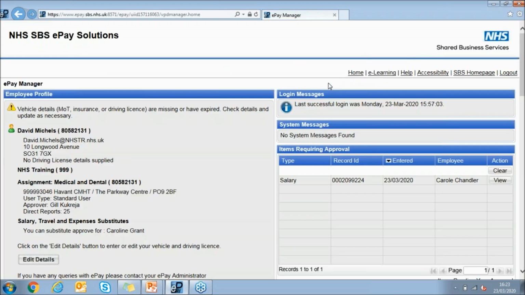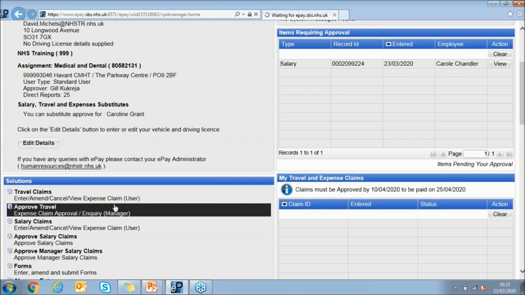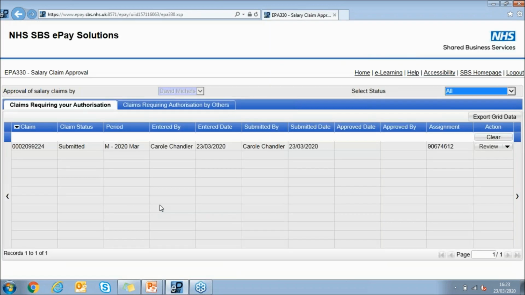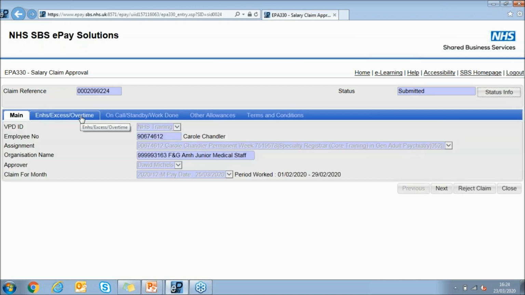Now, to approve a salary claim, I would recommend using the Approve Salary Claims link on the left down here, because it will give you a list of all the claims that are with you waiting for approval in this Claims Requiring Your Authorization tab here. When you see the claim you want to approve, click Review on the right. And we do have to view every tab.